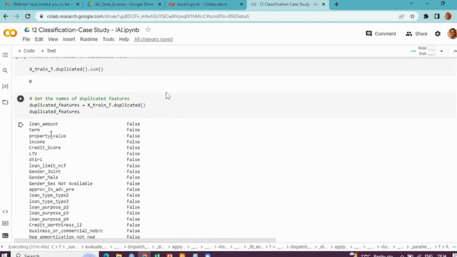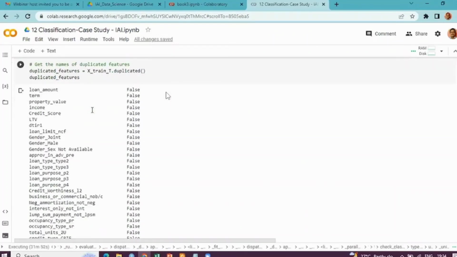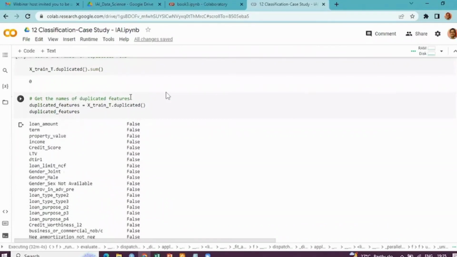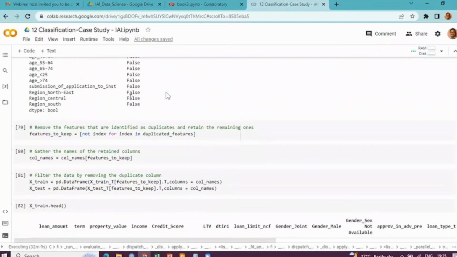If at all they are duplicated, I can look at whether they are duplicated or not. You can clearly see all of them are showing as false. So none of these columns are really duplicated. If we do have some duplicates, you can remove those duplicated features. You can see here, remove the features that are identified as duplicate.